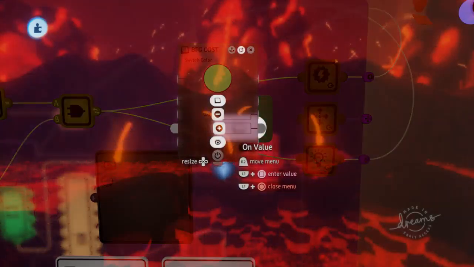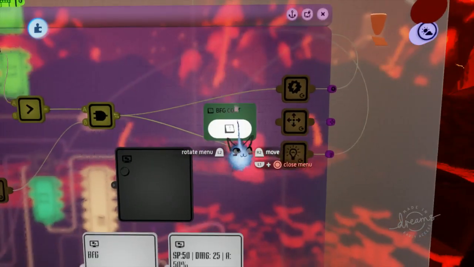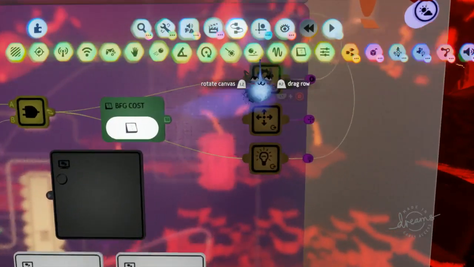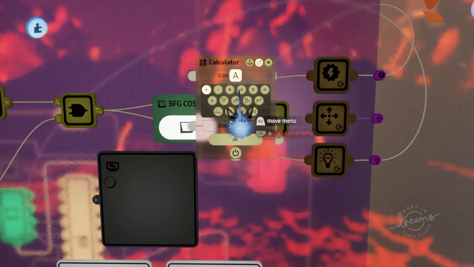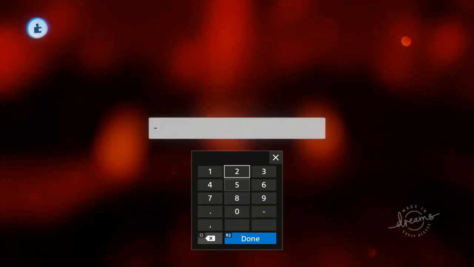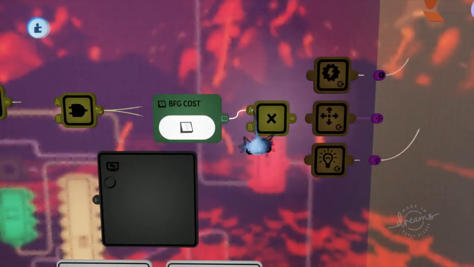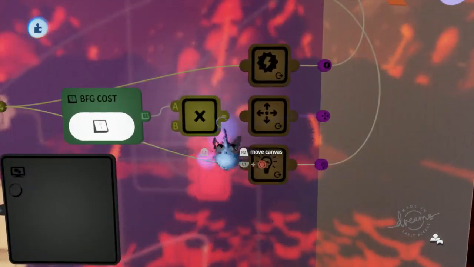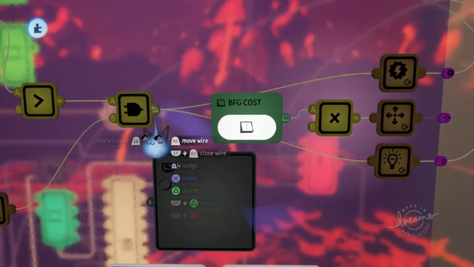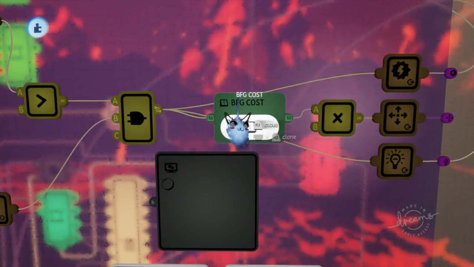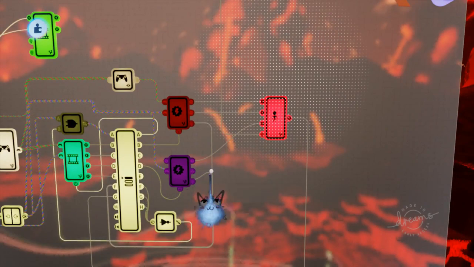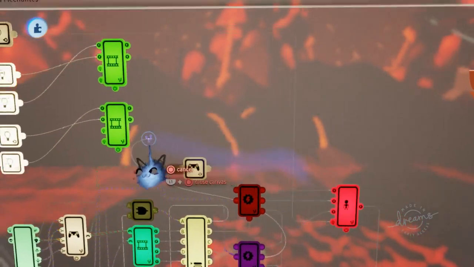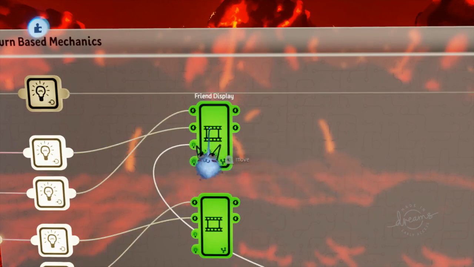And our on value, we're going to change that to 50, because we use 50 points in order to use it. And we're going to go ahead and grab a calculator. And we're going to multiply by -1, because we can't do negative values easy in a switch. And we want to subtract from our special cost, or special amount. And our AND gate is going to go ahead and turn that on. So now we're going to go and just plug this into our special points input.